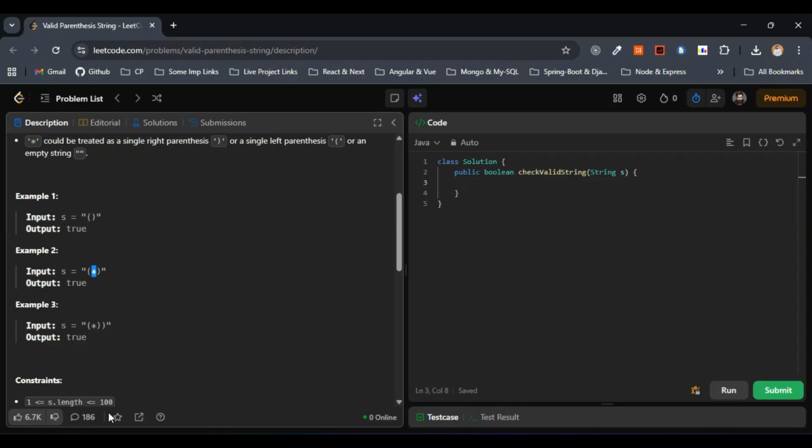So what are the rules? For every closing parenthesis, we must match a previous opening parenthesis. Also, the opening parenthesis must come before its closing parenthesis, and the star can be whatever they have given us.